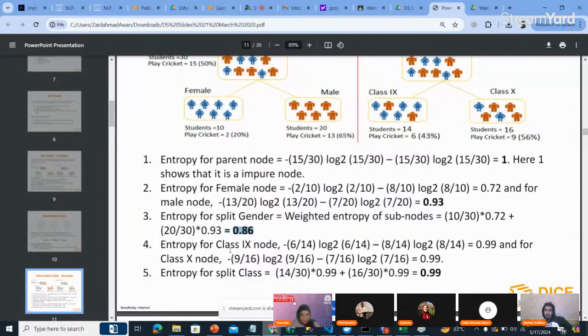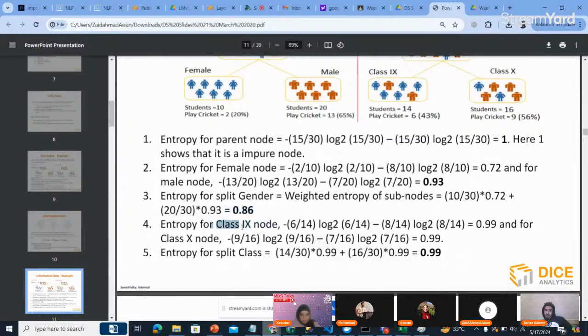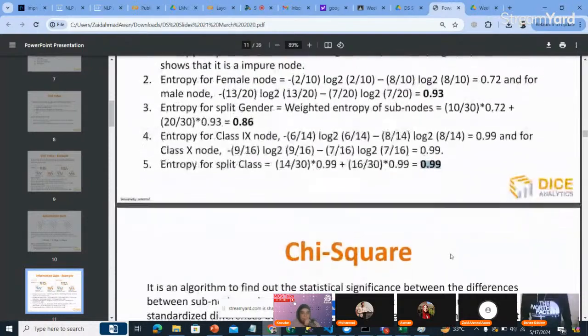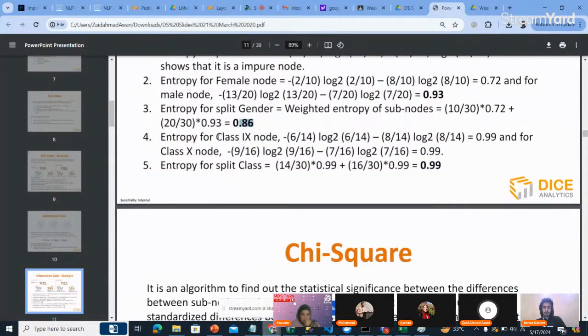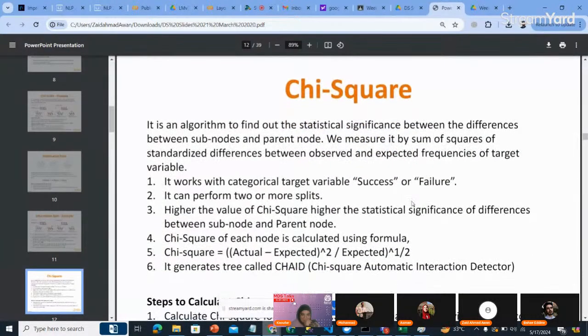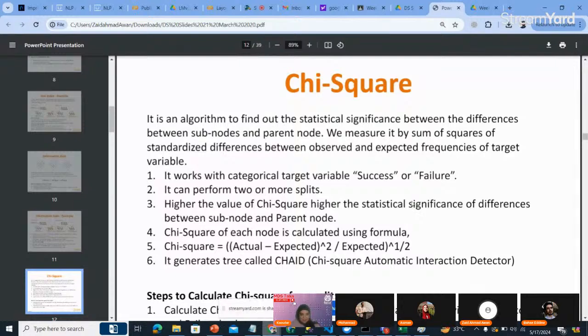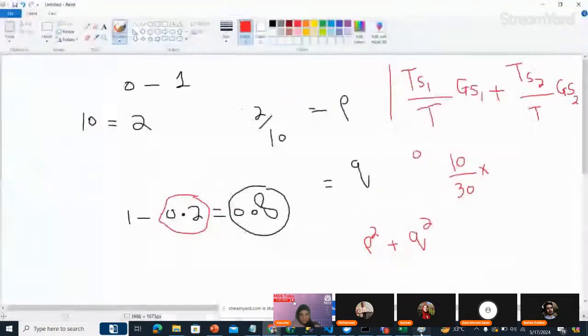In similar fashion, we can also calculate the information gain of this class column, and that is 0.99. So the weighted information gain of class column is higher than this gender column. So we can use class column to split this tree. So this is the second formula, and this is the third formula, that is chi-square. In chi-square, we calculate the chi-square by using this formula, that is actual minus expected, squared, and then under root of the expected. So this is actual minus expected.